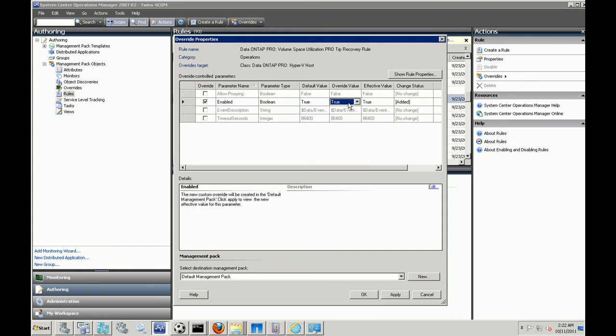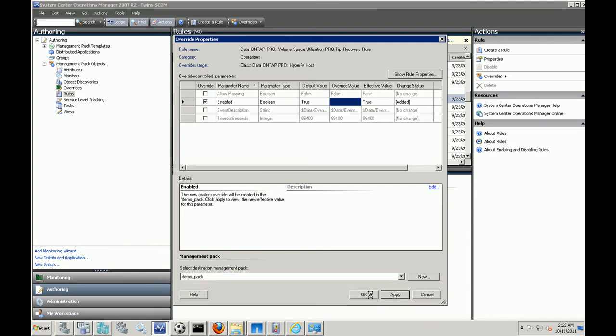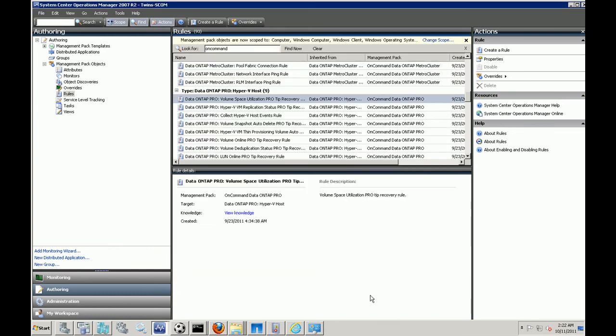By default this is set to true, so you don't really have to change anything here, and save it to the new management pack that we just created and say apply and OK. So by enabling the volume space utilization protip discovery, what we do essentially here is that discovery is now enabled and it is going to generate a protip if there is a volume space utilization issue.